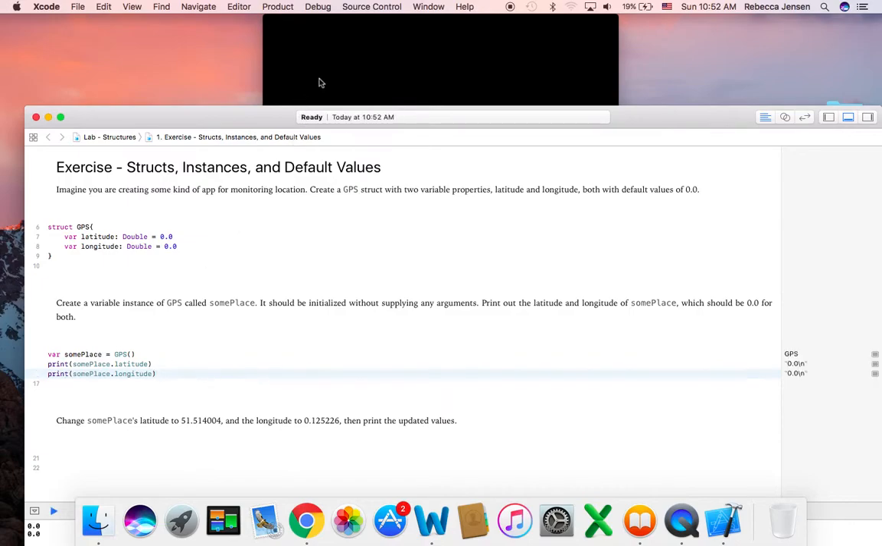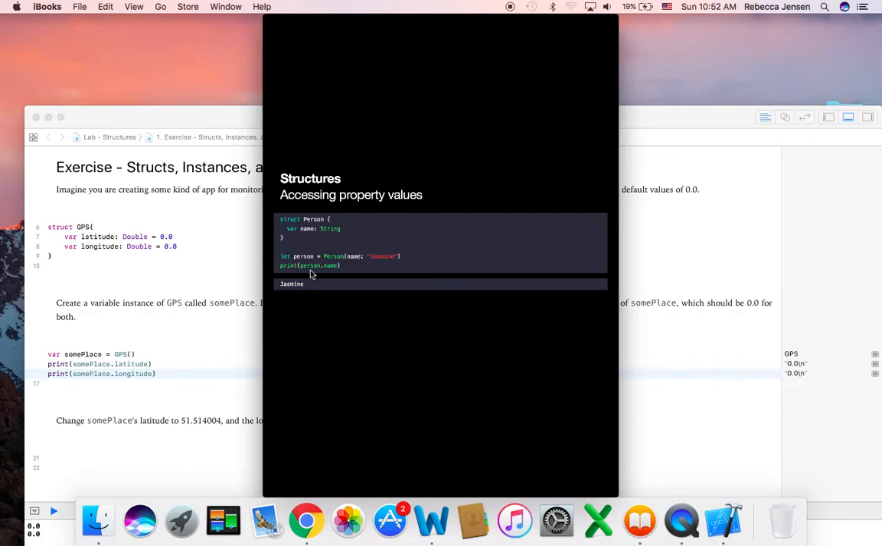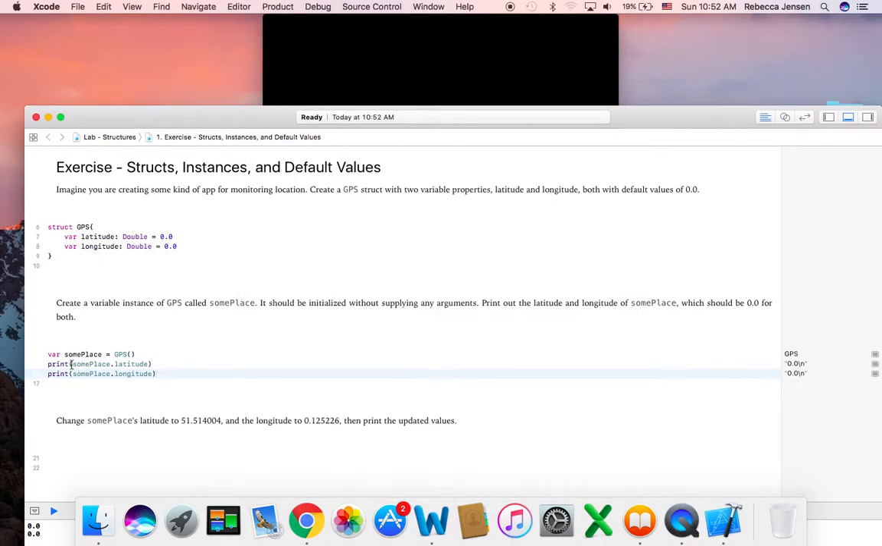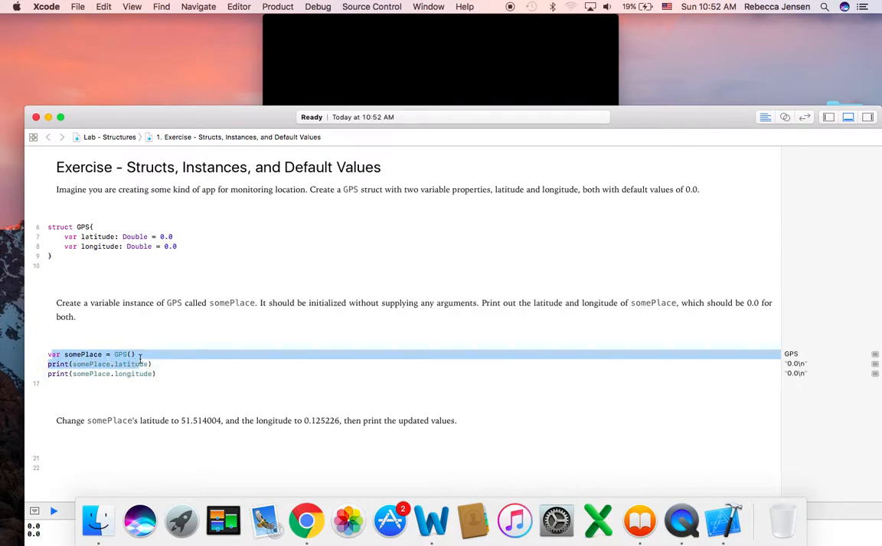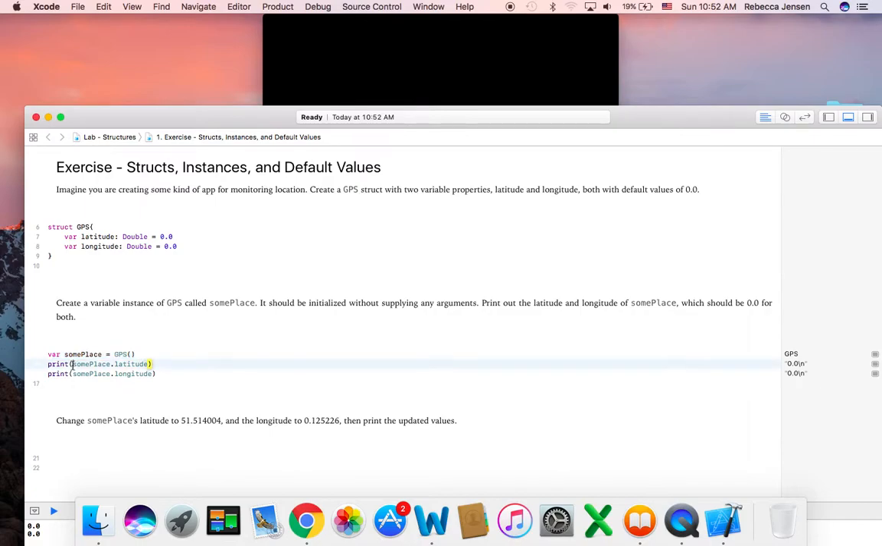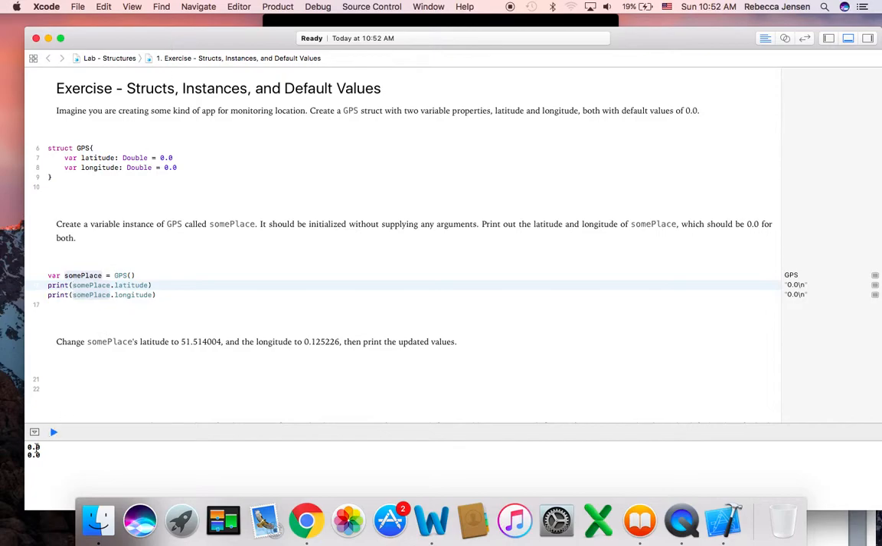So looking back over here, I use the name of the instance of the structure. So person here, and someplace here, this is what we call the instance. I'm creating an instance of GPS called someplace, and I'm now referencing that instance and saying someplace dot latitude, someplace dot longitude. Notice here at the bottom, someplace latitude is 0 and longitude is 0 because I didn't change it inside these parentheses. I didn't pass it any parameters.